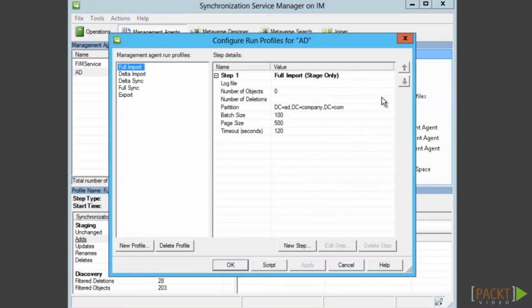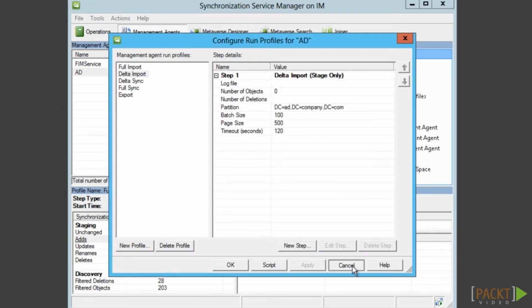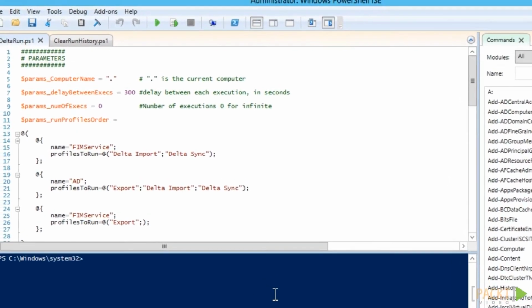Once we've added the run profiles, we come to the question around how are we to schedule these run profiles. In the UI, when selecting a particular run profile, you have the option to create a VB script that will run that particular run profile. If you create these VB scripts, you can then call them from a scheduled task to run the profiles you like in the preferred order.